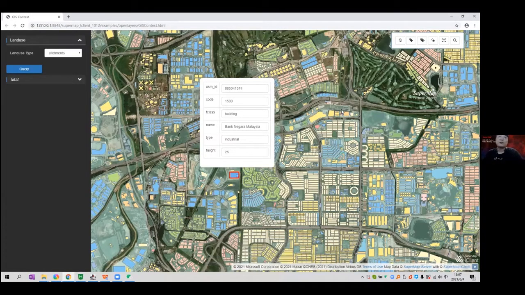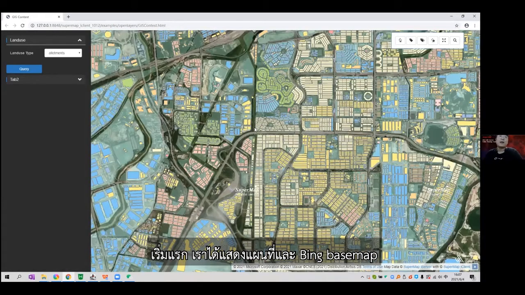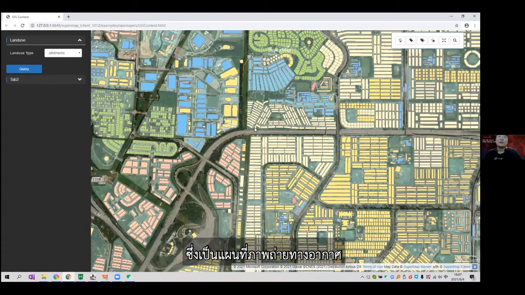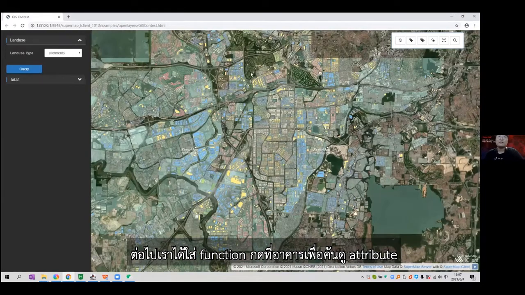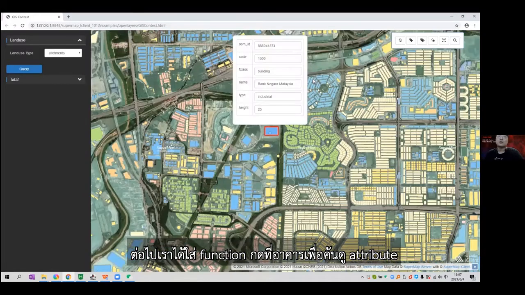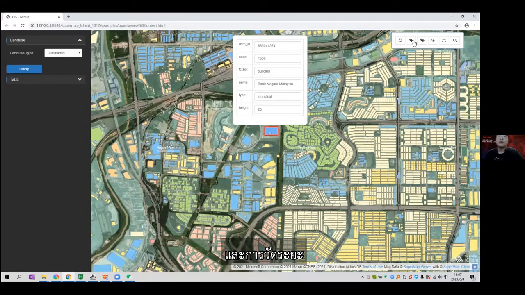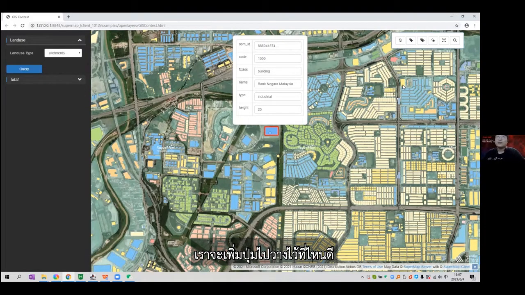Let's review it. First, we show our own map and the Bing base map, the satellite image data image layer as the base map. And then we added the function of clicking the building to query its detailed attributes, and also some measurements. But here we need to consider that if we want to modify the attributes of the building, where the best place to put the button is.